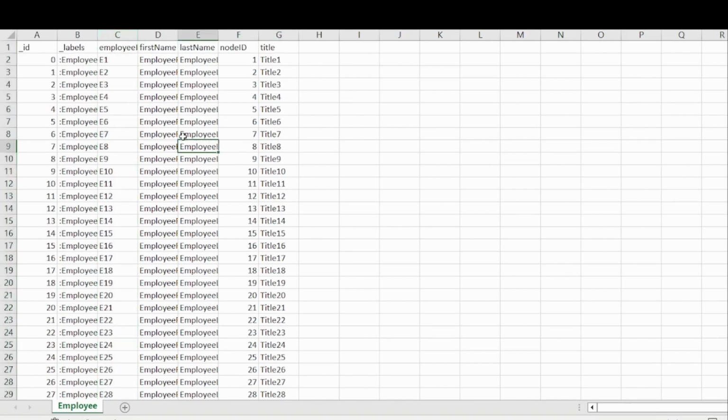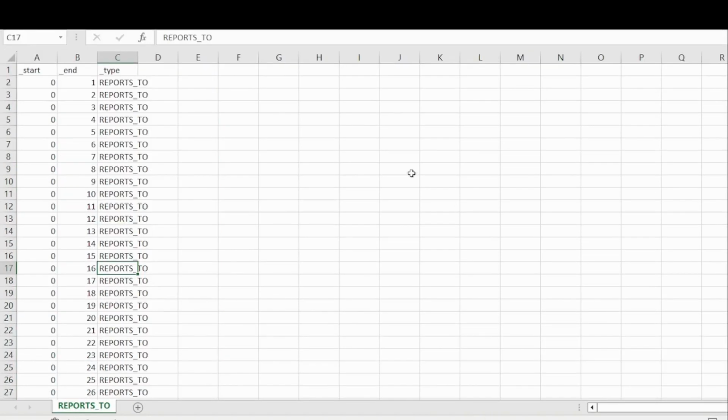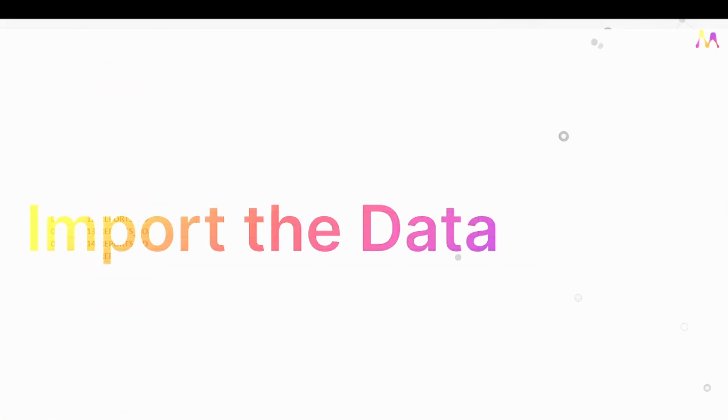And here you can see the example of the employee.csv, and here we have a reports to relationship type. So for the relationships, I only decided to keep the start and the type of the relationship because that's the only thing we need.